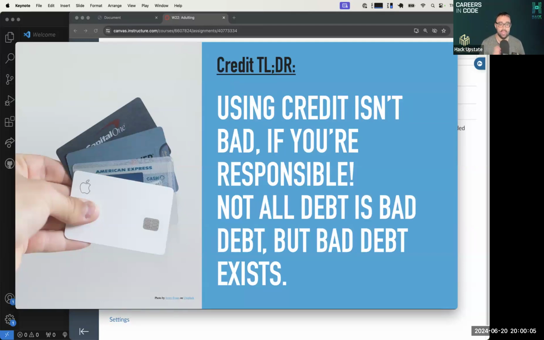Using credit isn't bad if you're responsible, right? I was always taught that all debt is bad debt and all you should be doing is be focused on getting out of debt. Bad debt definitely does exist. Those are higher interest situations. Those are when your creditor won't work with you. There's definitely a time and place for bad debt. But that doesn't mean that all debt is evil, right? Especially if you have a game plan for paying off the debt, which we're going to talk about in the next section.